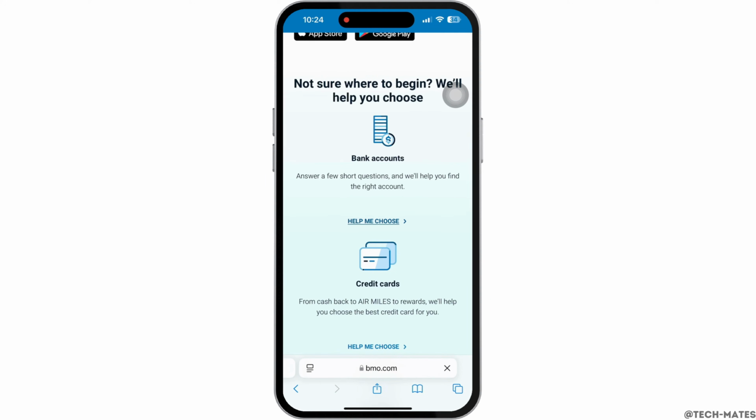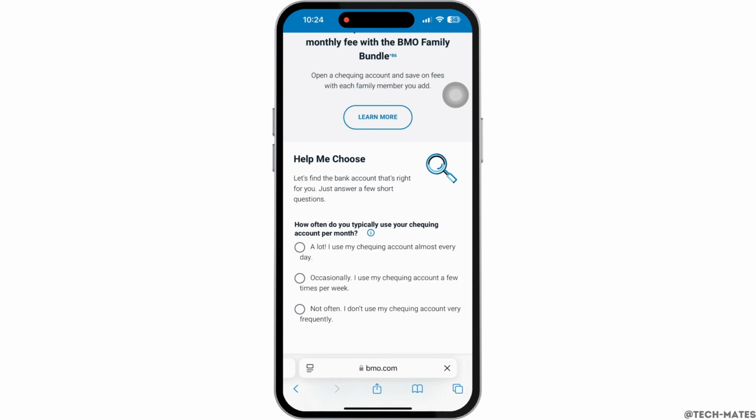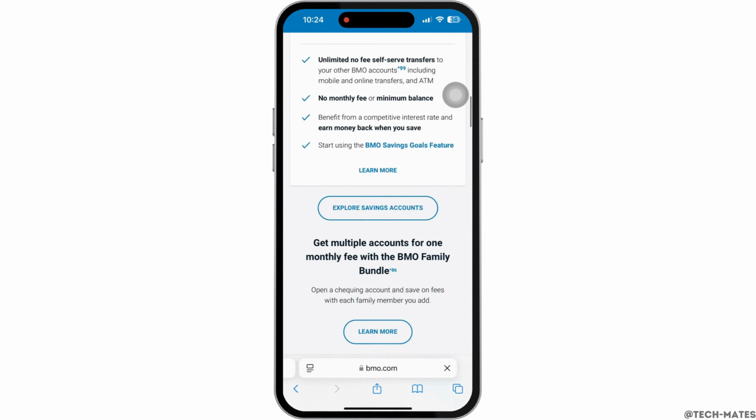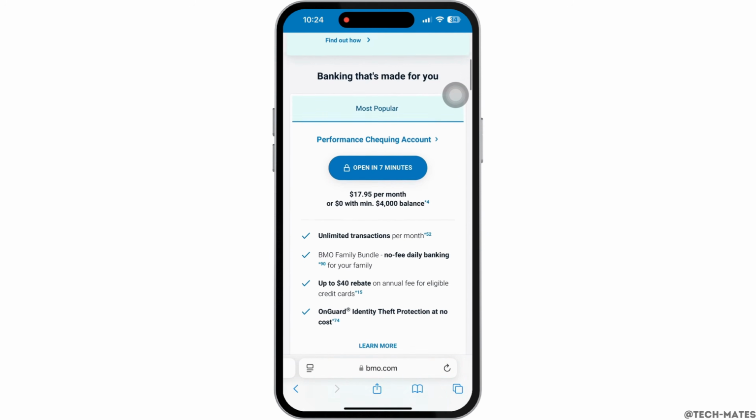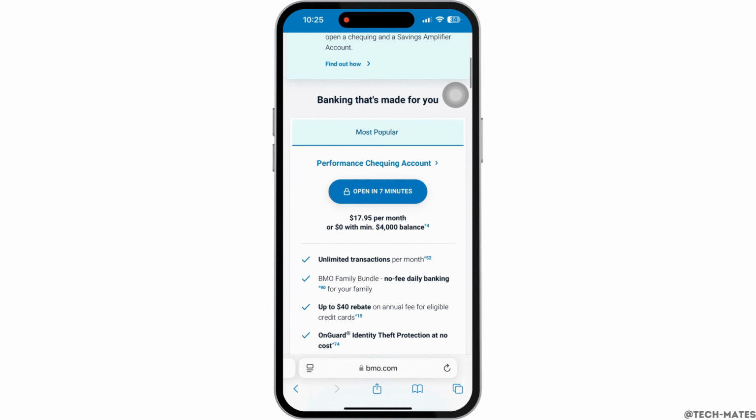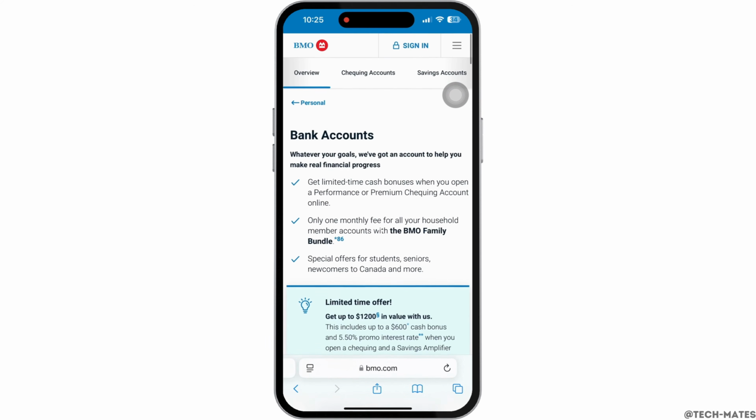Fourth, BMO website. Visit the official BMO website. They often have resources or a search tool where you can enter your branch location to find the transit number.